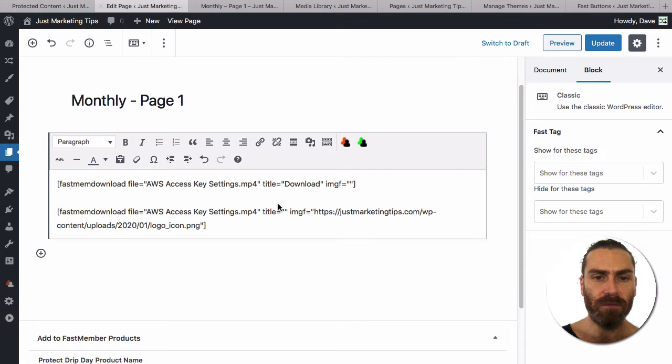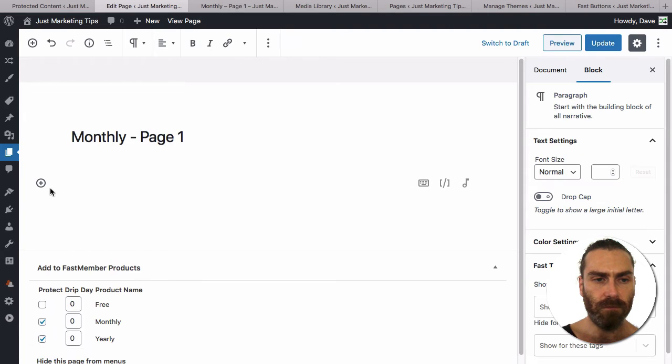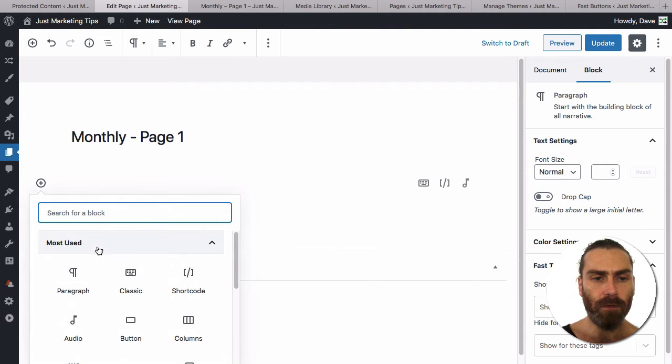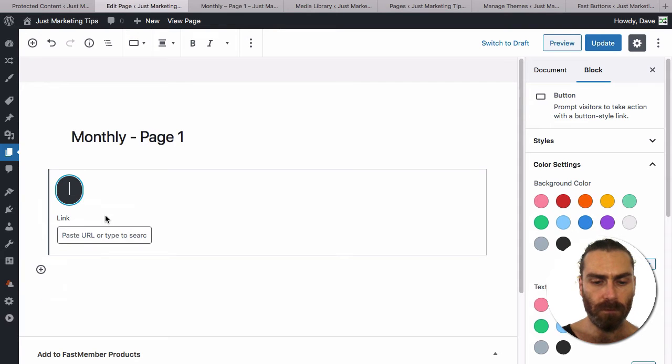come to the page. Let's get rid of this block just to make things simpler. And like we did before, we use the button. And then we can paste in that protected URL.